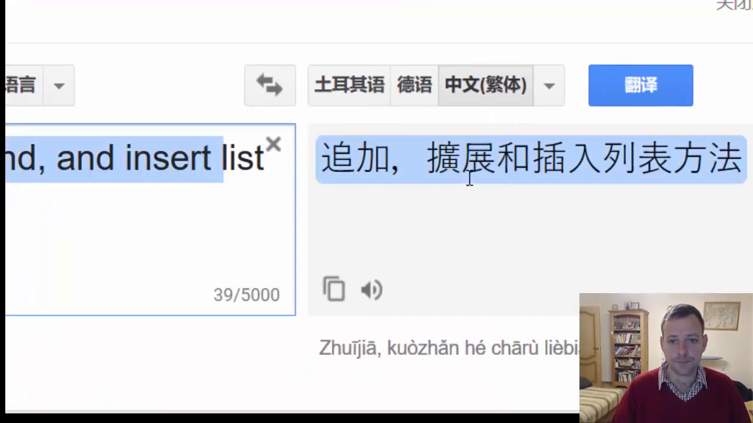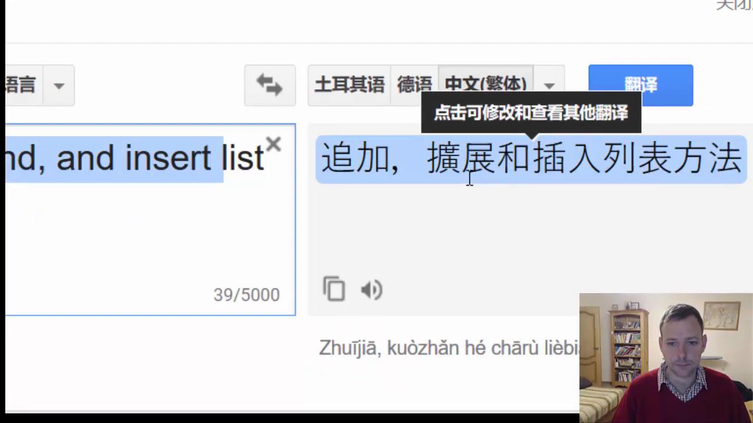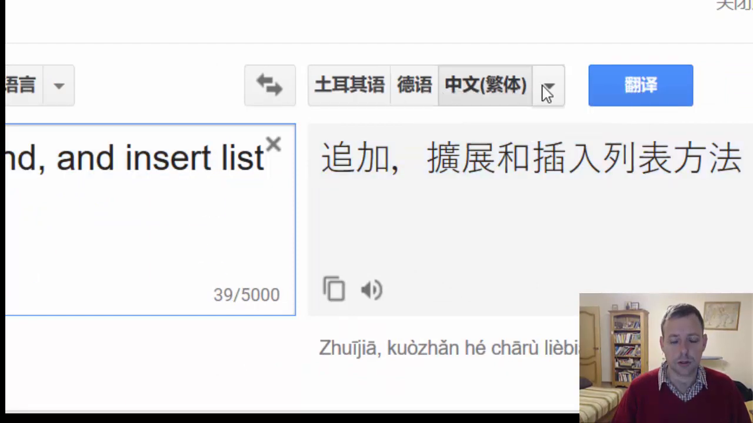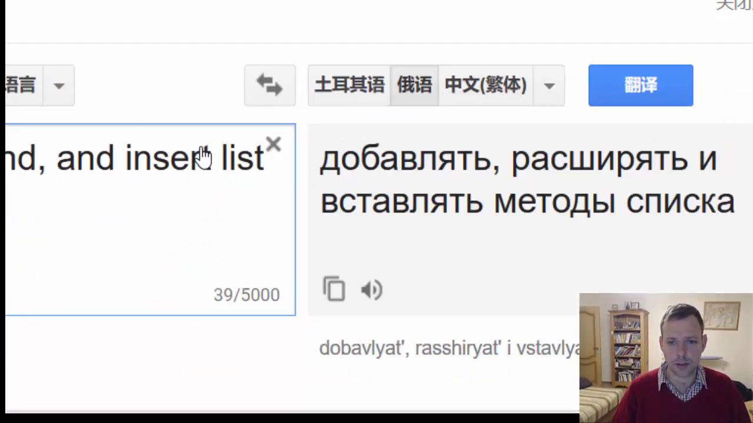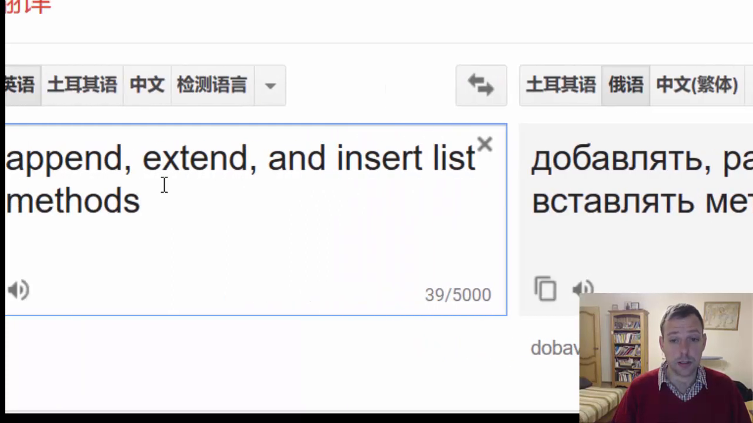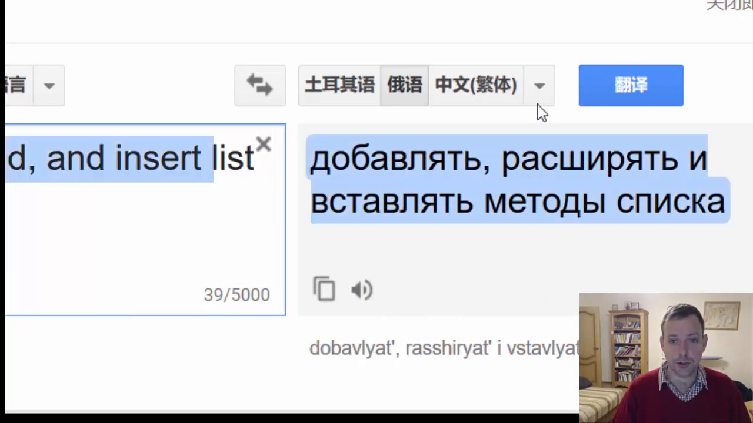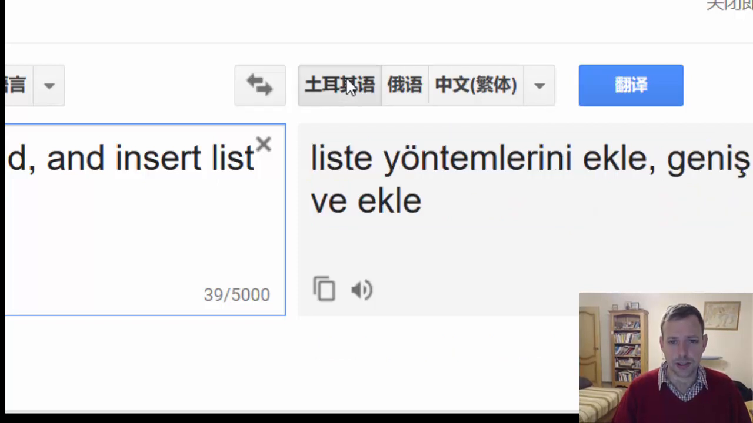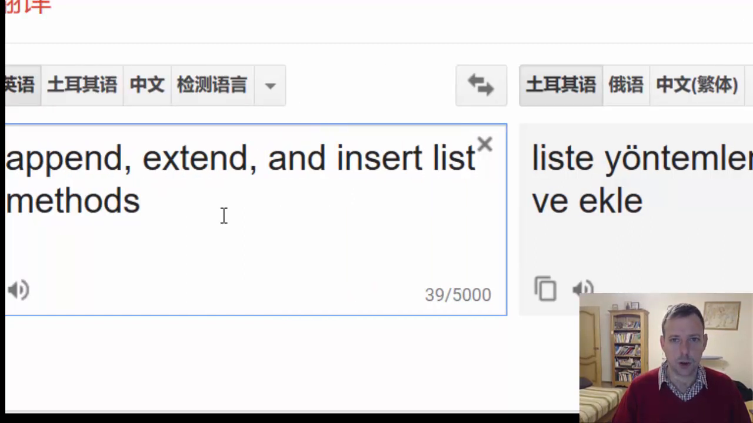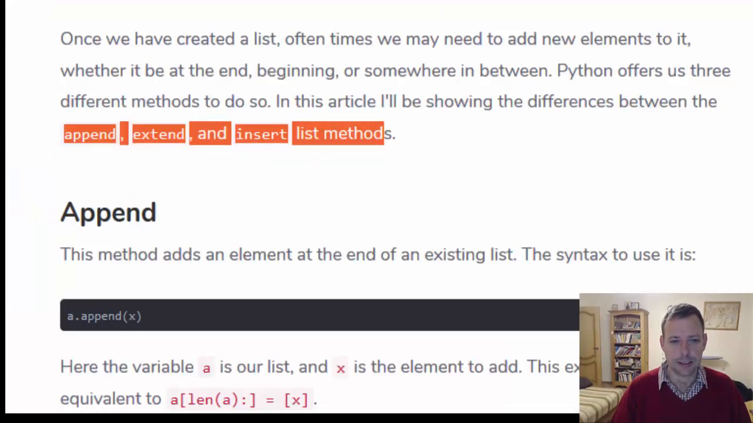Okay, so let's come back and have a look at the Russian. Добавлять, расширять, вставлять. Okay, I see. So, some different techniques there. Liste yöntemlerini ekle, genişlet ve ekle. Okay. I'll pretend I understand it.